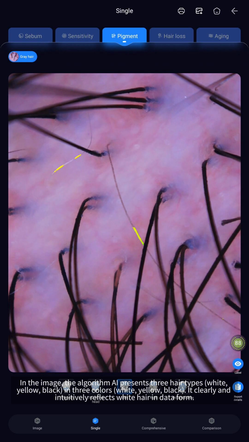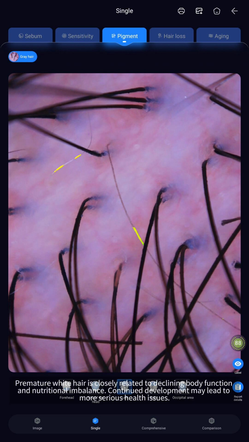It clearly and intuitively reflects white hair in data form. Premature white hair is closely related to declining body function and nutritional imbalance. Continued development may lead to more serious health issues.